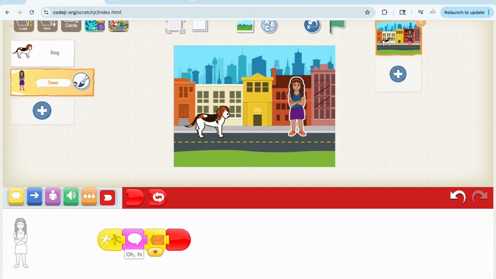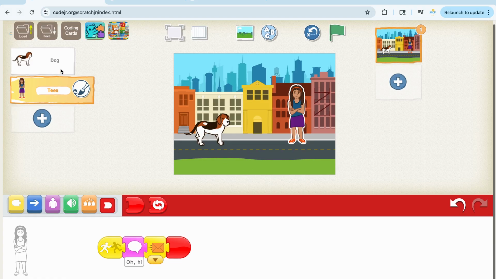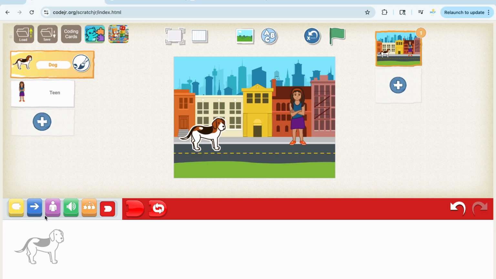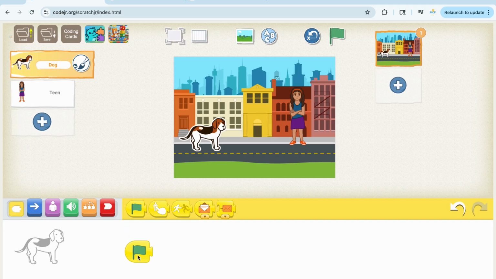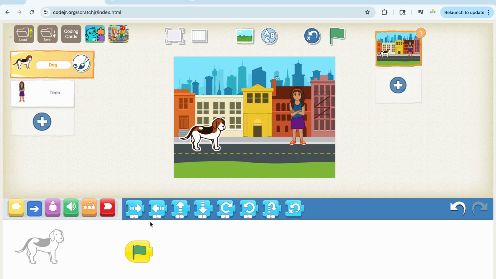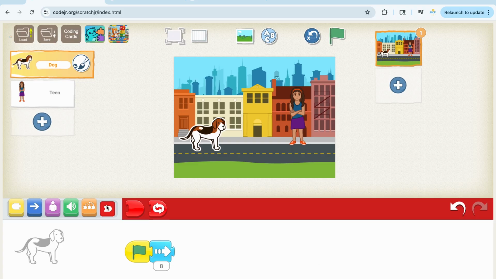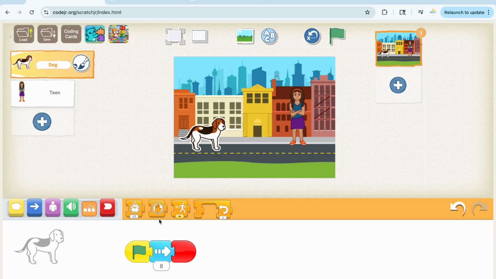So then now when we're done with the teen code, we're going to go back to the dog and we're going to code something there. So whenever the green flag is pressed, we want the dog to go to the right 8 times. And then we can end the code by choosing the red block that has nothing on it. But we're going to code something else.